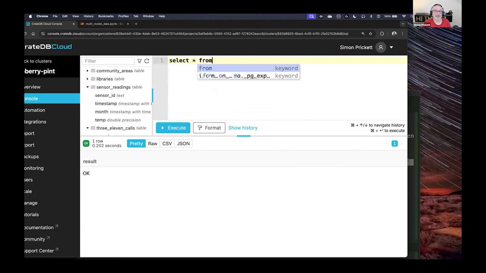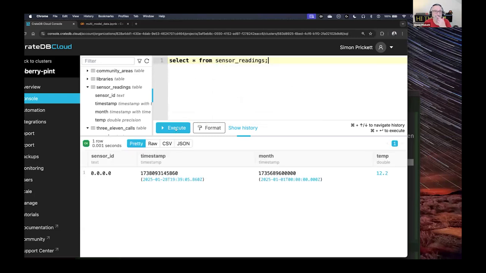So if we then do select star from sensor readings, what you see is the 2 values we put in, 12.2, a temperature, and a sensor ID. And then the database has created 2 other values for us. This is the timestamp of when we did it, so 7:39 p.m. my time. And you'll notice the month one is the timestamp of the 1st second of the 1st of January. So it's generated that for us. If we want to aggregate and find all the January ones, we can do that very, very easily.